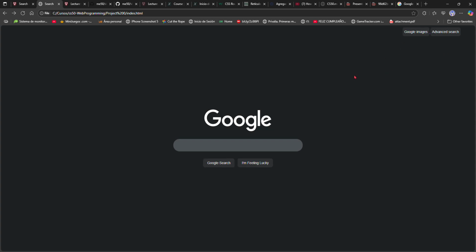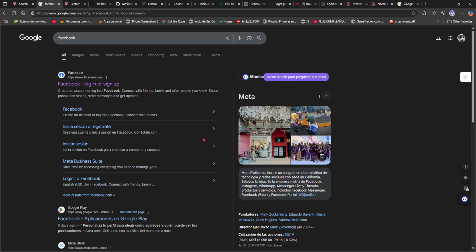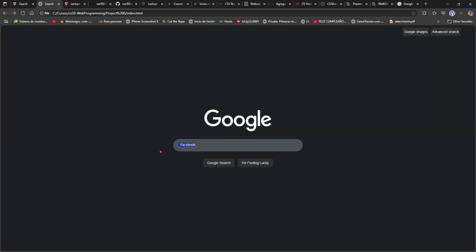The second point mentions that on the Google search page, this one, the user should be able to type in a query, click Google search and be taken to the Google search results for that page. So let's try typing something here, like Facebook. And as we can see here, it is working as expected.